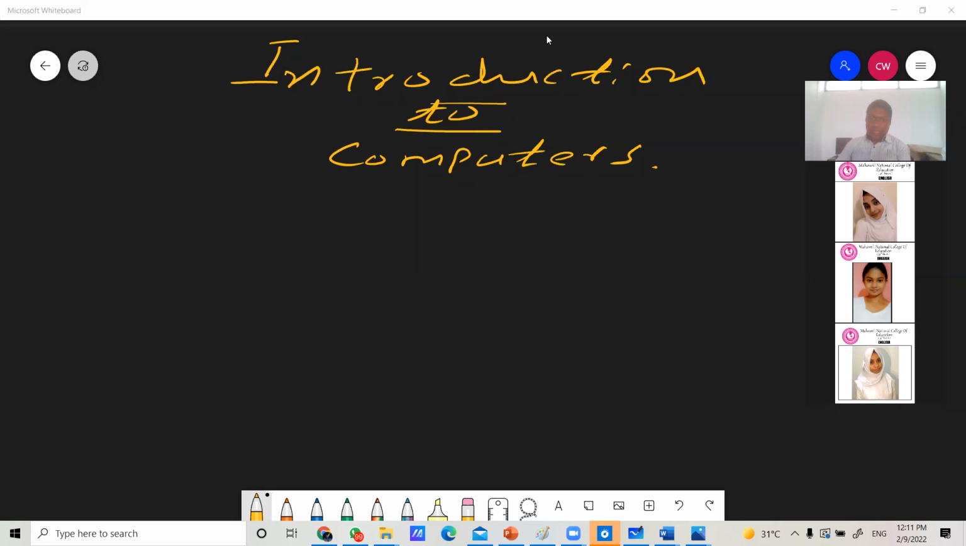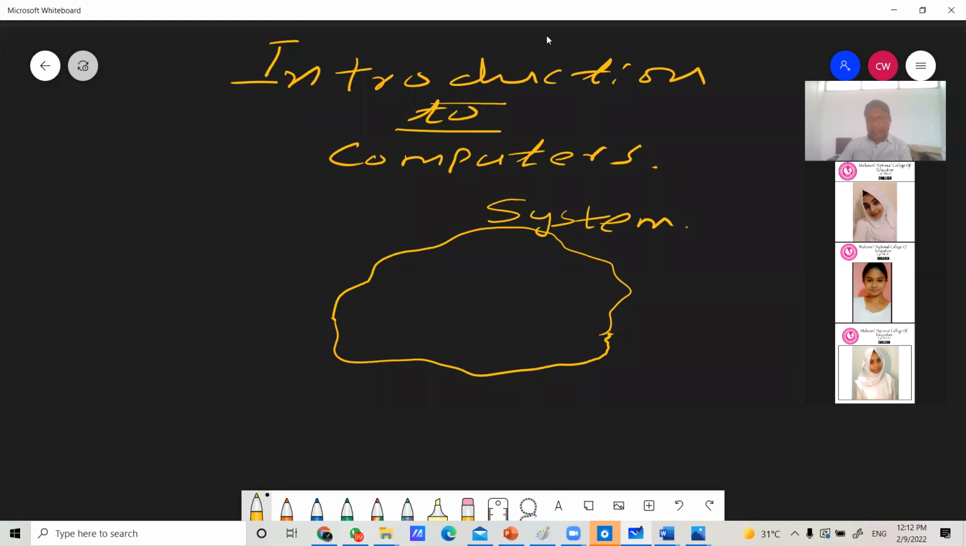However, in this case, I consider the computer as a system. Computer as a system, right? If you consider it as a system, the computer basically comes with some equipment like keyboard, mouse, printers, UPS, like that. There are many items attached to the computer.